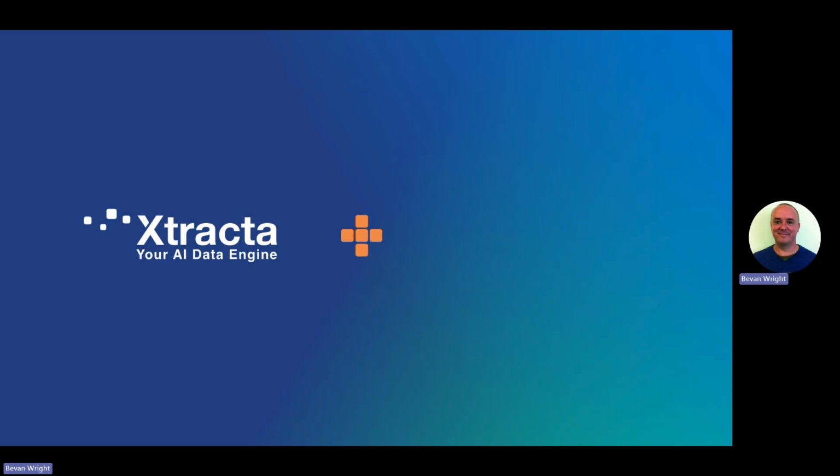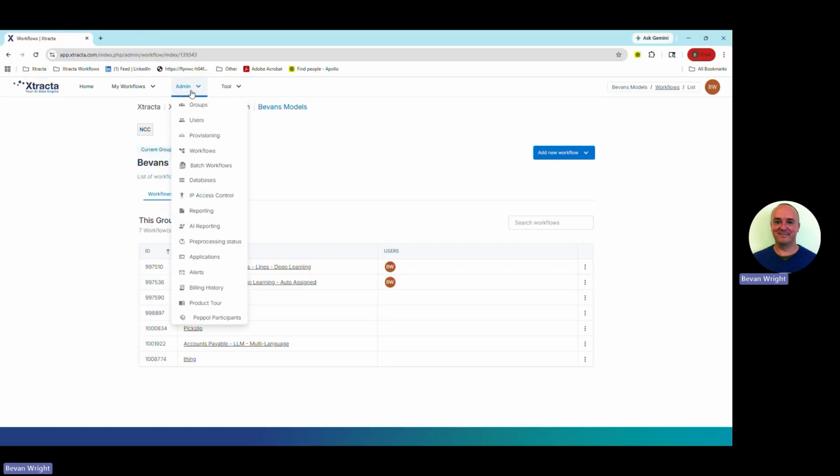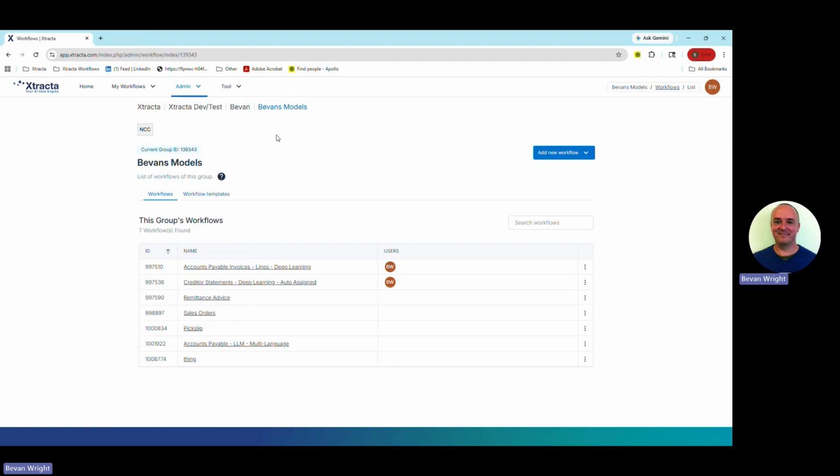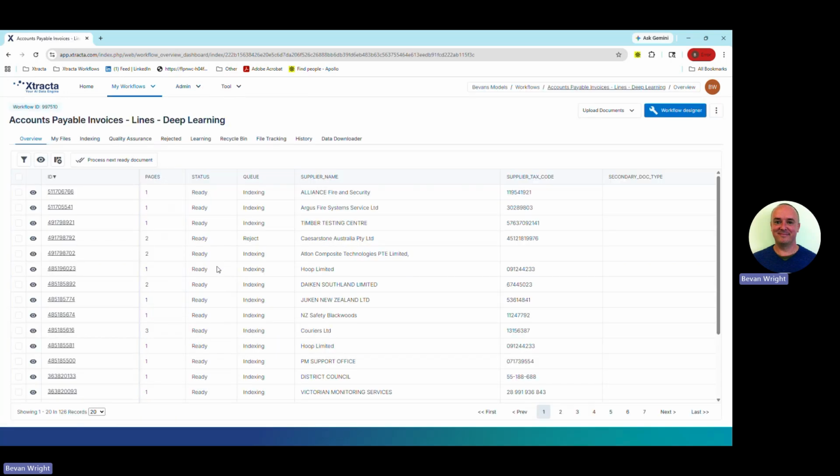So really the way Xtracta operates, it's a cloud service. You have a workflow and a group, and you can control who accesses that system, and you can create your own workflow. So I'm going to show you one today on accounts payable invoices, just take you through how that operates. Each workflow gets its own set of inputs.